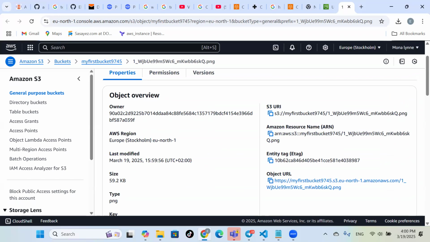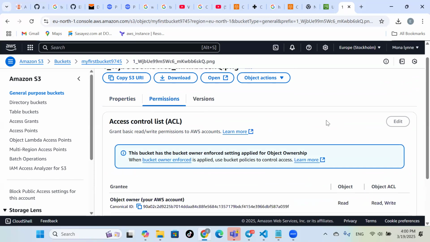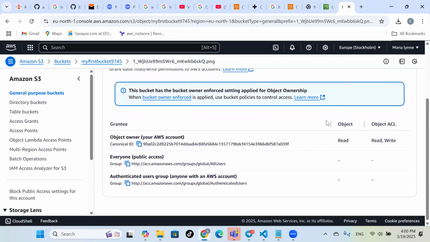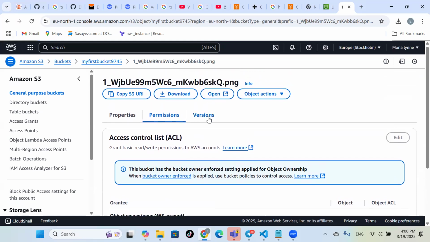So now, this is an optional step, okay, which is permission. So who can access this object in this bucket, which is permission? Who can access this object? So you can edit permission. You can grant permission to a group. You can grant permission just to yourself. So it says this bucket has the bucket owner enforced setting applied for object ownership. You can version your bucket.